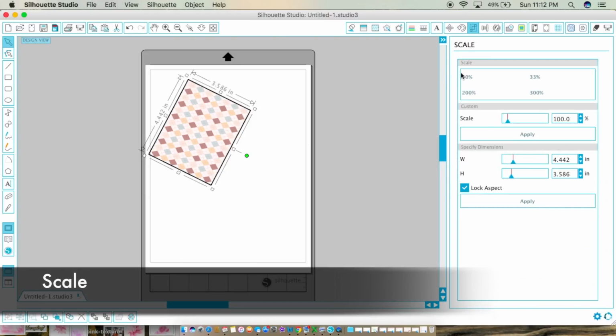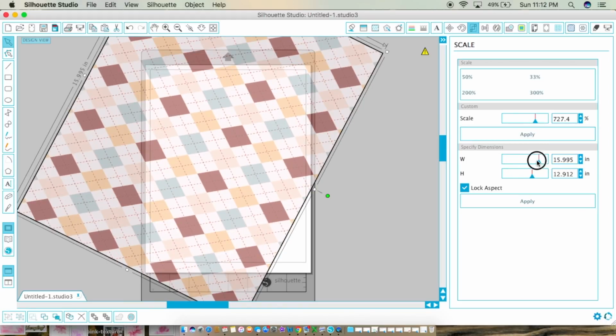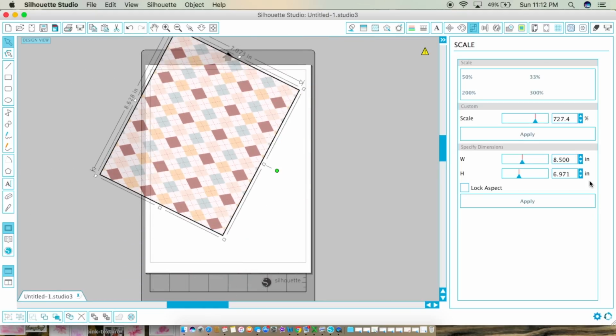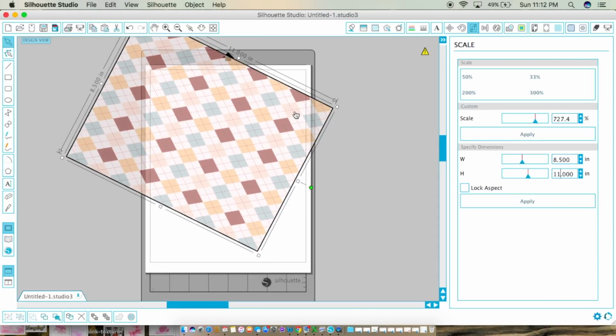This is your scale option, so 50, 300, 33. You can also do your custom scale. You can also do your specified dimensions, so if you wanted to make this 8.5 by 11, your width, you'd uncheck lock aspect, put 8.5, enter, by 11, and then that'll make it the right size.